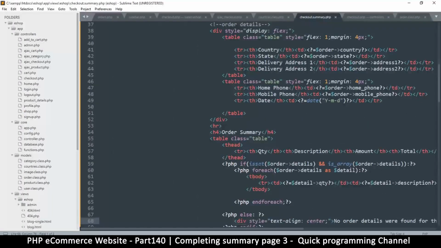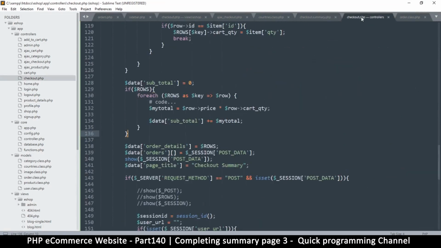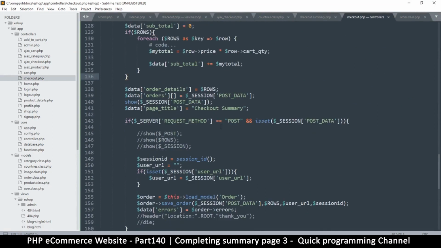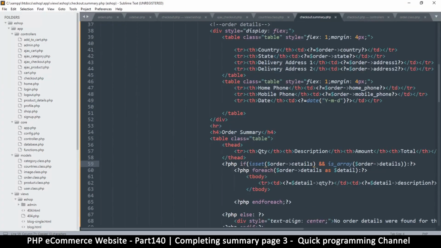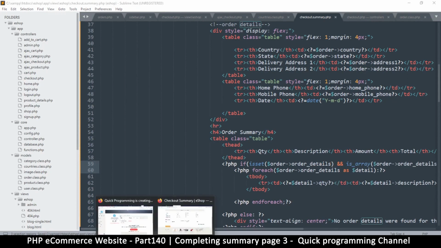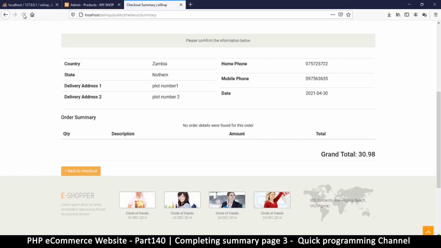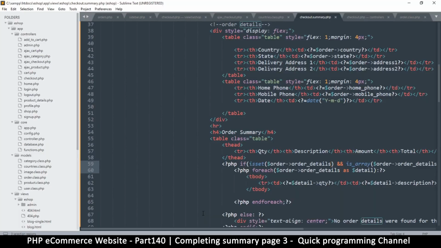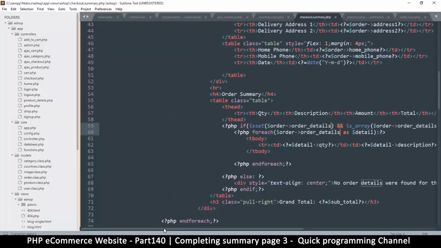Now let's figure out why there are no details. Well, I think because if is set details here, let's go back to the checkout controller and see where we added our details. We added them inside order details here. So let me copy that, come back to the view, select all these and paste order details. So let's see what errors we get now. Ooh, nothing. Wait a minute, what's going on?